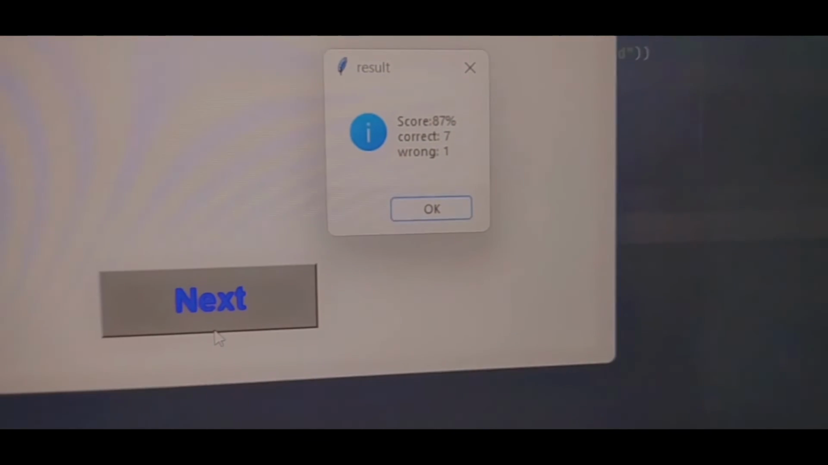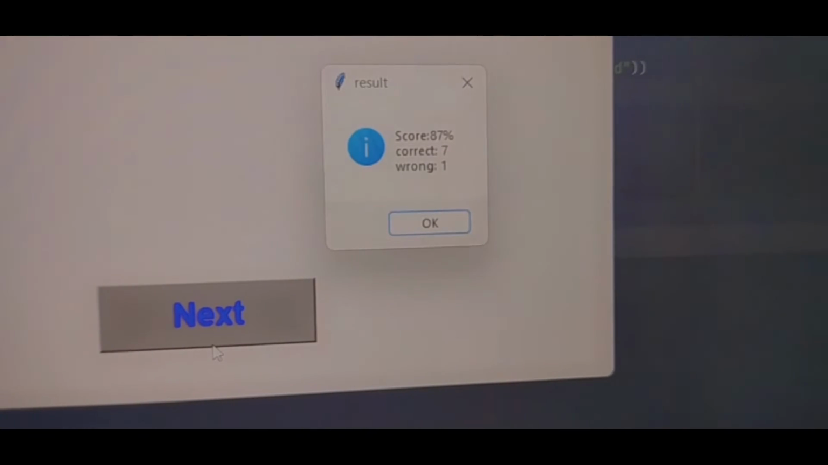Here we can see the score. I got 1 wrong, 7 correct, and my score is 87%.